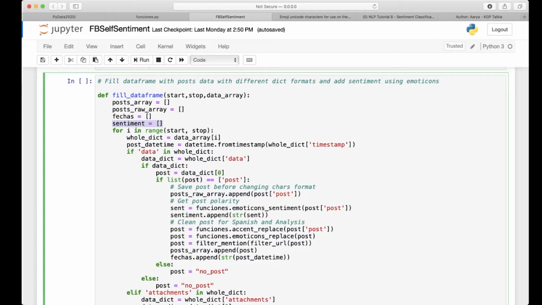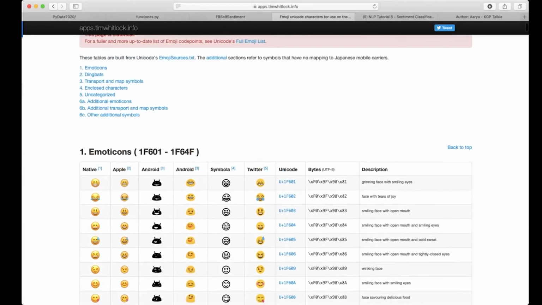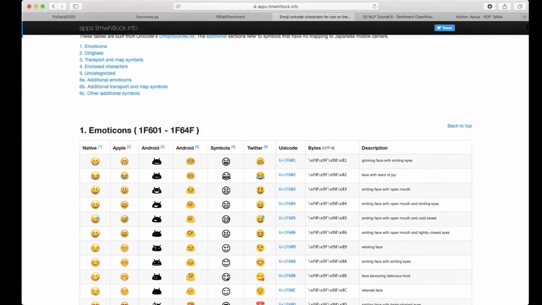So the idea is to take the emojis. This is a list. Actually, this is an old list. I use this one because it takes this code. That is what I need because of the format that Facebook uses to deliver the data. It uses this one, it doesn't use this one. So I need this table to identify the emoticons inside the text, inside the post.